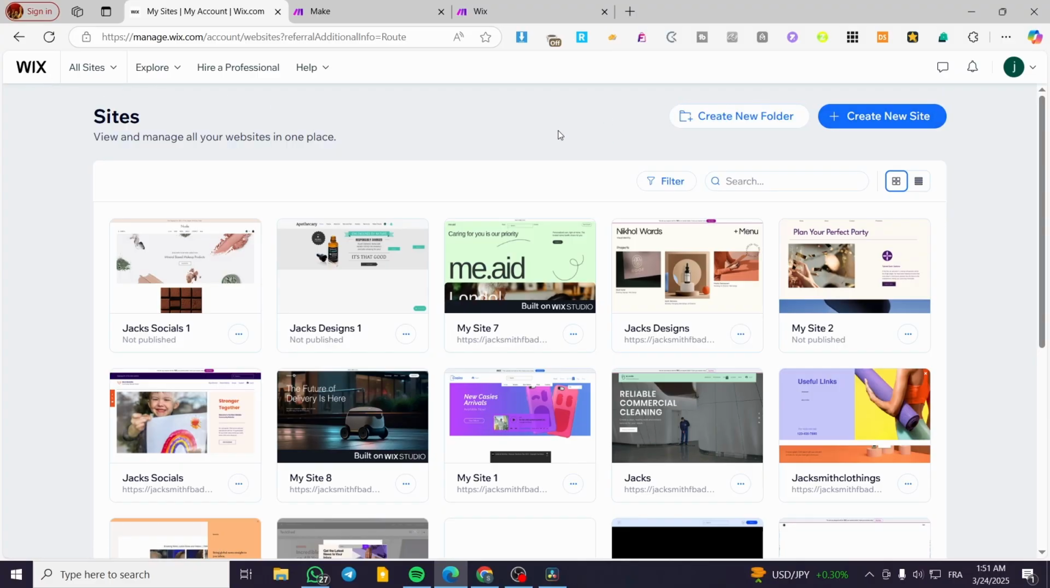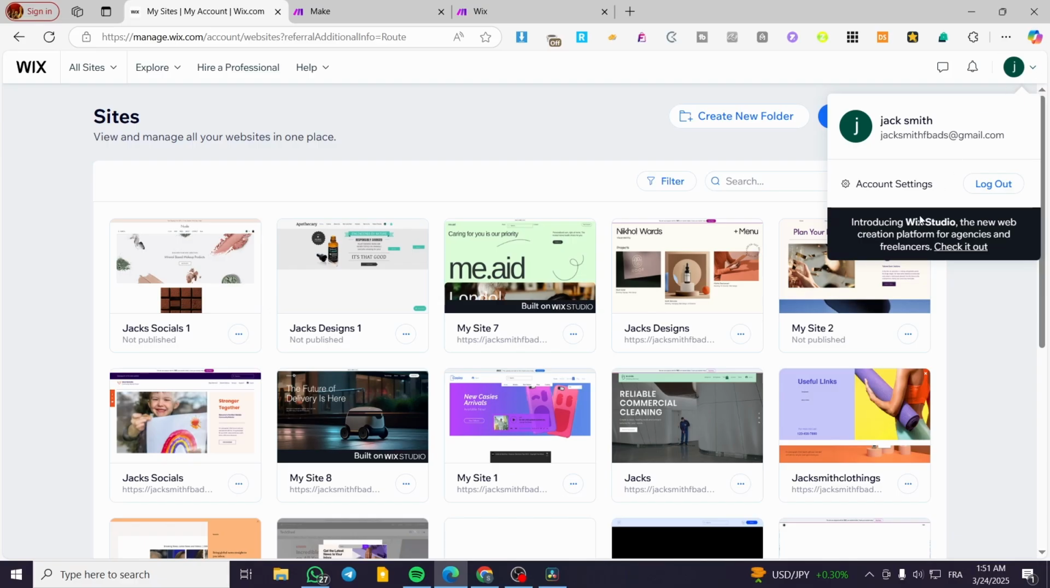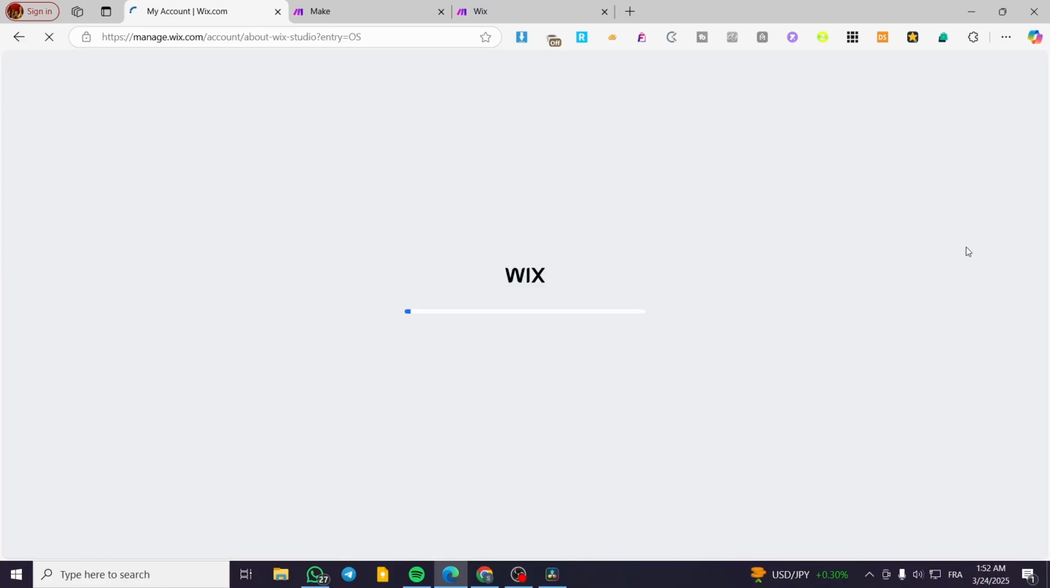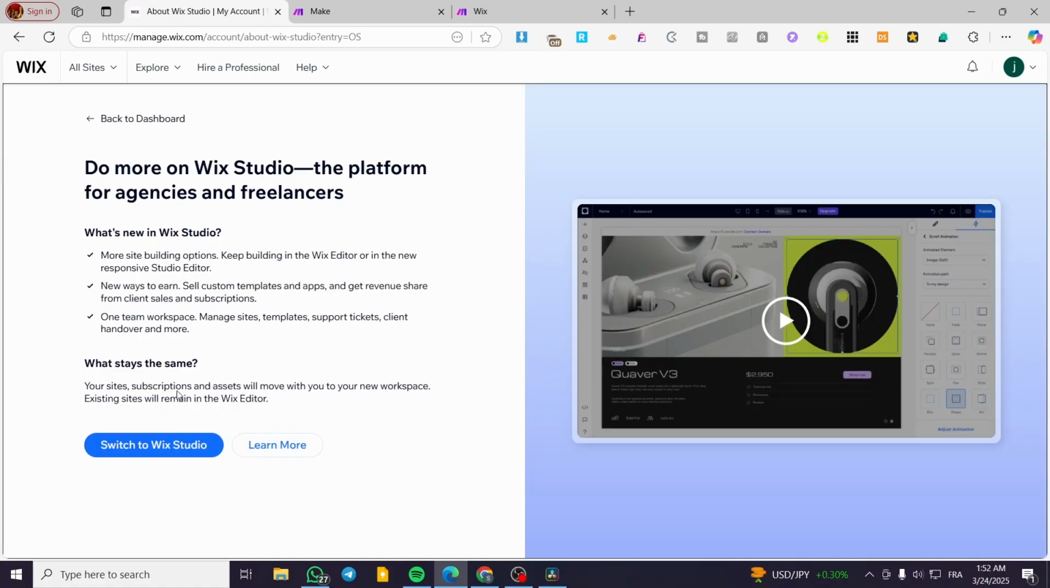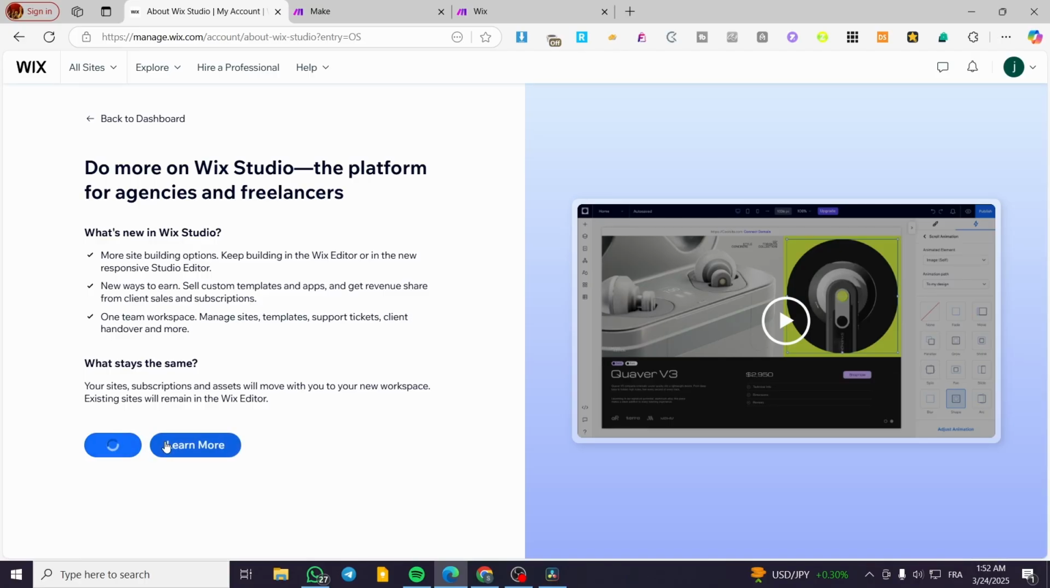Now, basically, we need access to Wix Studio because it is not going to be a standard Wix app. It is going to be a Wix Studio app. We're not going to focus here on Wix Studio for a website, but for the access. So we are going to click on the favicon of the account, and we are going to see this specific area. You can read that we are being introduced to Wix Studio. We're going to click on check it out and switch to Wix Studio.